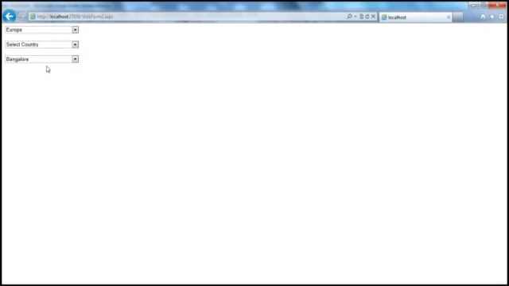but then look at the cities drop down list. Okay, it is still showing Bangalore. That's incorrect. We want this drop down list to be automatically defaulting to select city, and then it should be disabled until I select my country. So how do I do that? I have to do that on the selected index changed event of the continents drop down list.